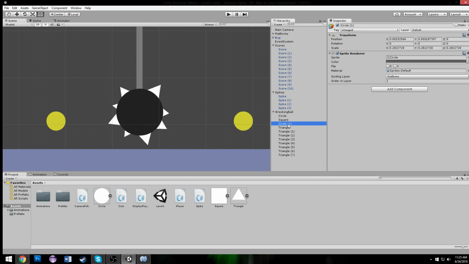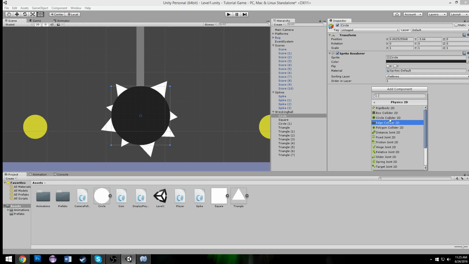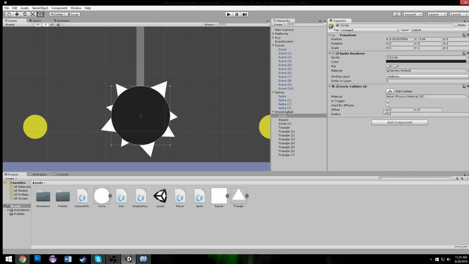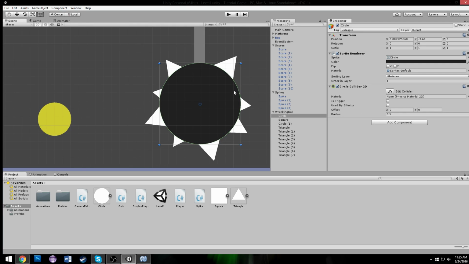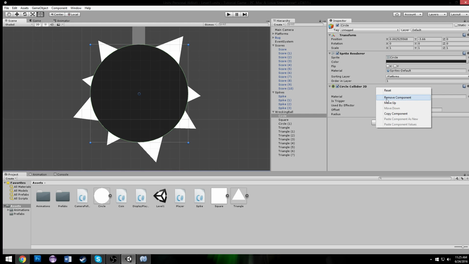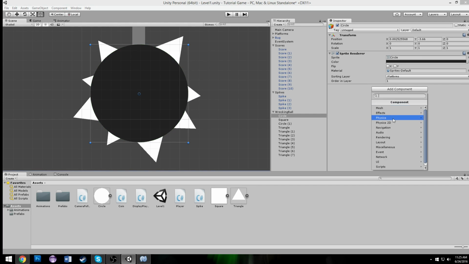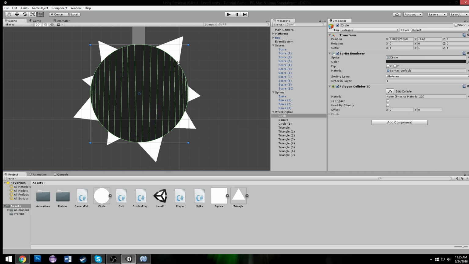And we're going to take this circle part over here and make it so we have a circle collider, just so that if the spikes hit us, we die. Actually, we're going to make it a polygon collider. We want it to be that really precise polygon.